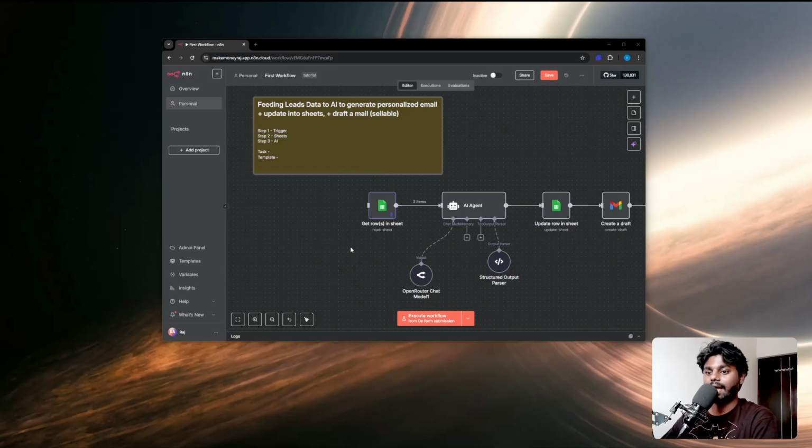Now, one of the business calls which I had 2 days back, he asked me to build a workflow which takes the leads data coming in from Meta ads, and whenever leads fill in the form, they're going to get generated personalized emails, and it's going to be drafted in the Gmail of the business owner so that he can quickly check the draft and then send it to the leads.